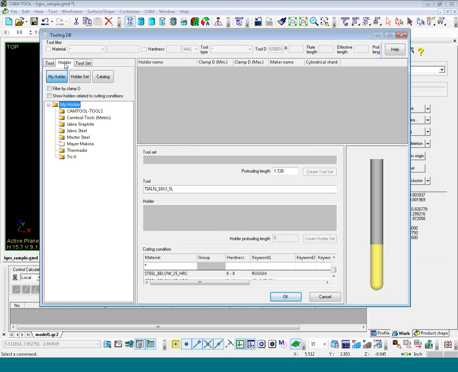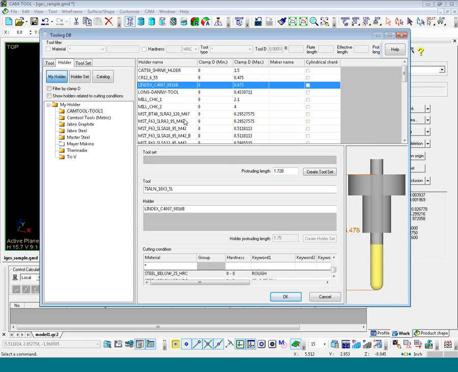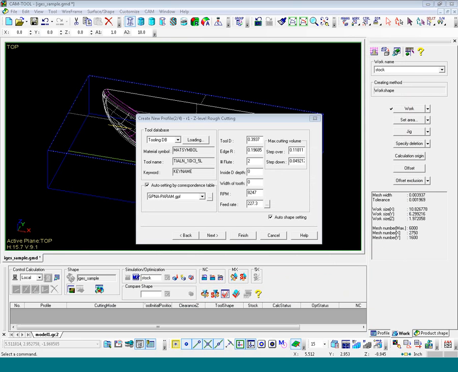So we'll go to the holder tab, and we'll just choose any tool holder that we want. Now, if we want to adjust how far the tool is sticking out of the holder, we would do this here with the protruding length. Okay, so our tool is now selected. So we can hit Finish.